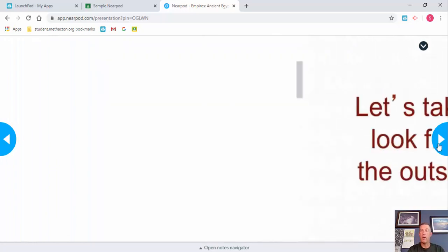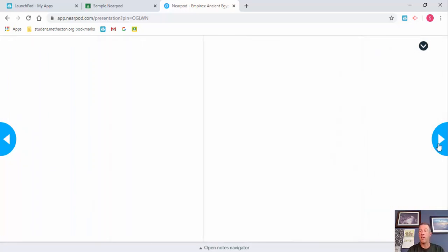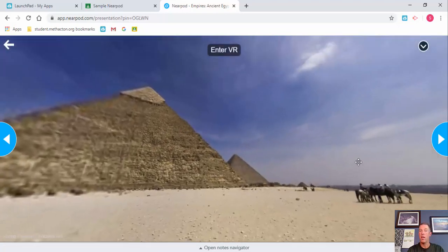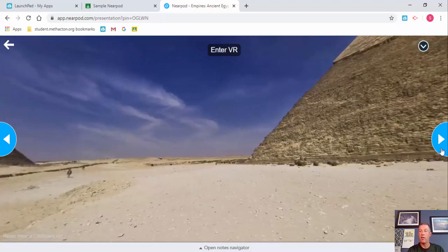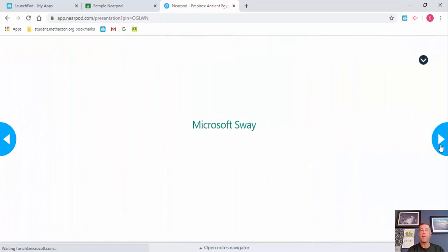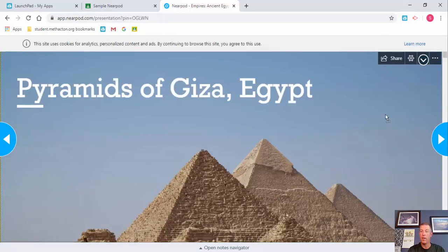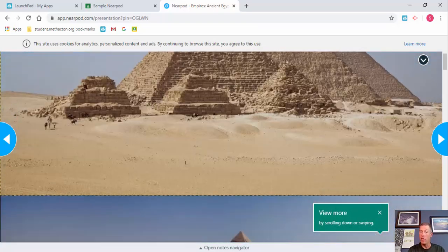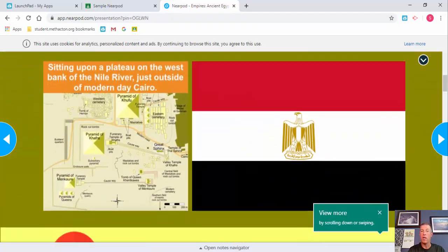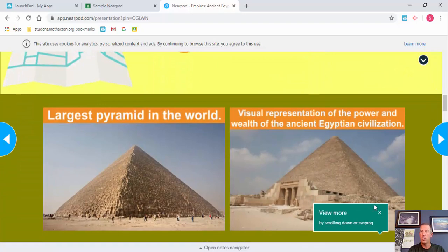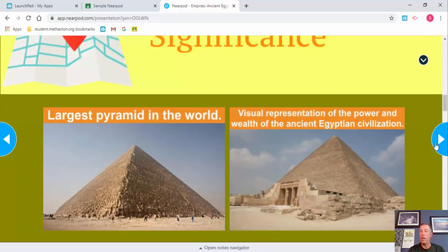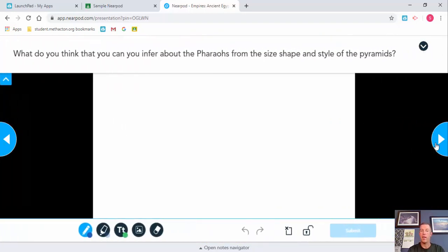Give some background information. Take a look from the outside, so you know that's going to be, again, a little virtual reality. So you can see it's very interactive. You can go ahead through, and this one, it's going to let you know you need to scroll down, so it's going to give you some information here. So just make sure to take a look at these pop-ups as well, not pop-up ads. Okay, so you can see in here, what do you think that you can infer about the pharaohs from the size, shape, and style?